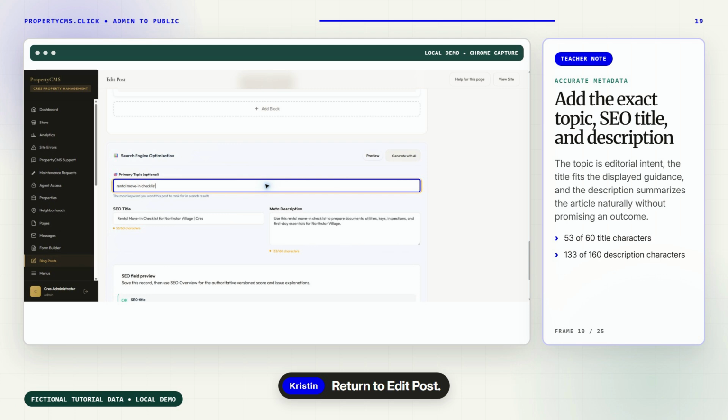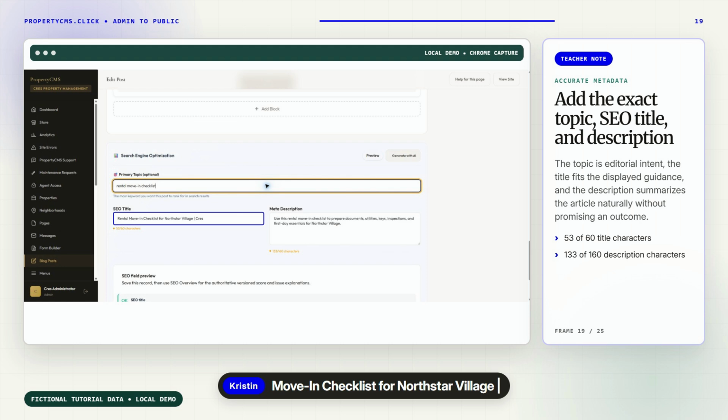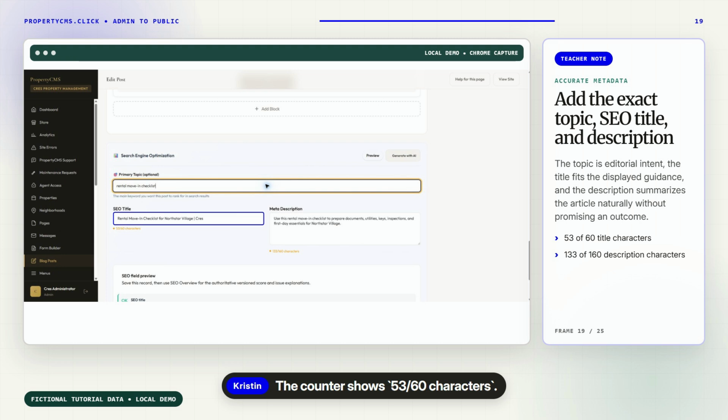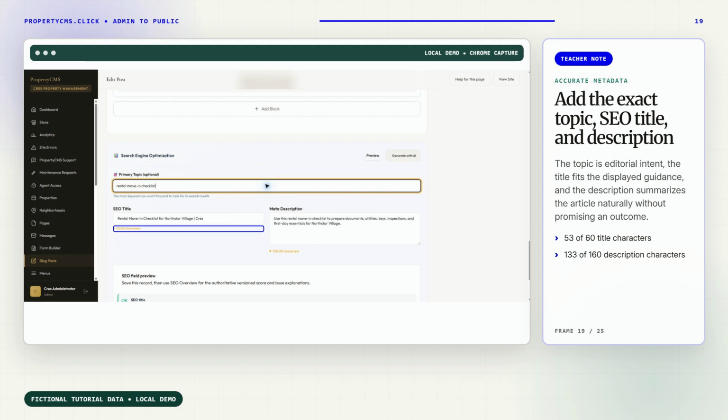Return to Edit Post. Set primary topic to Rental Move-In Checklist. Enter the exact SEO title, Rental Move-In Checklist for North Star Village, vertical bar, Crees. The counter shows 53 of 60 characters. The topic appears naturally in the title, content, description, and URL. It is not sprayed into every sentence.